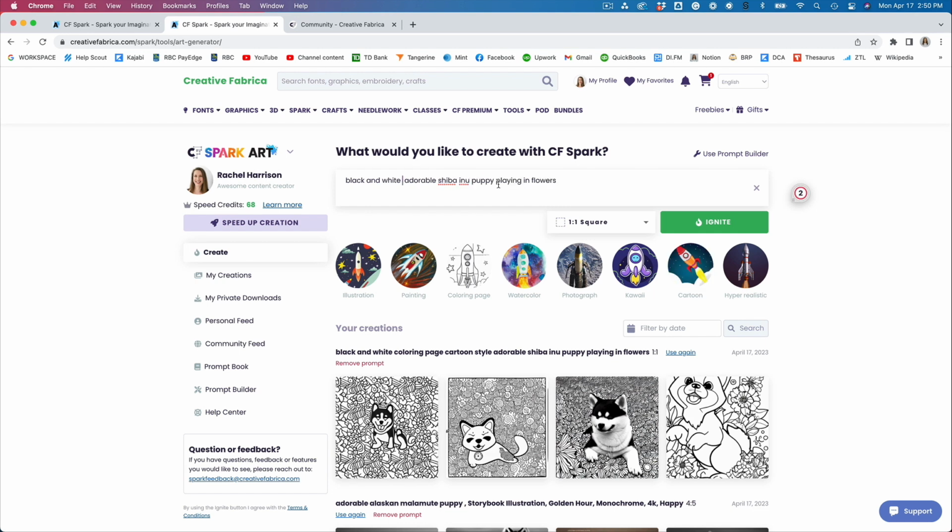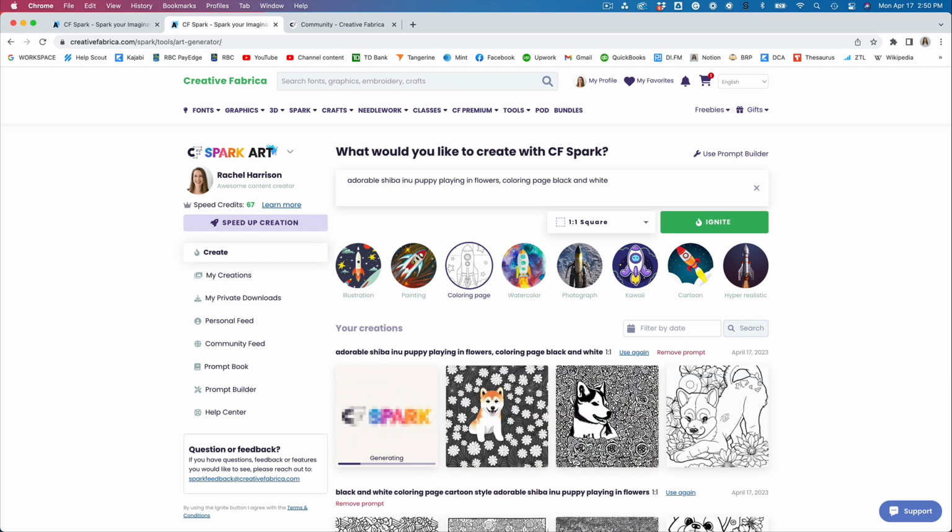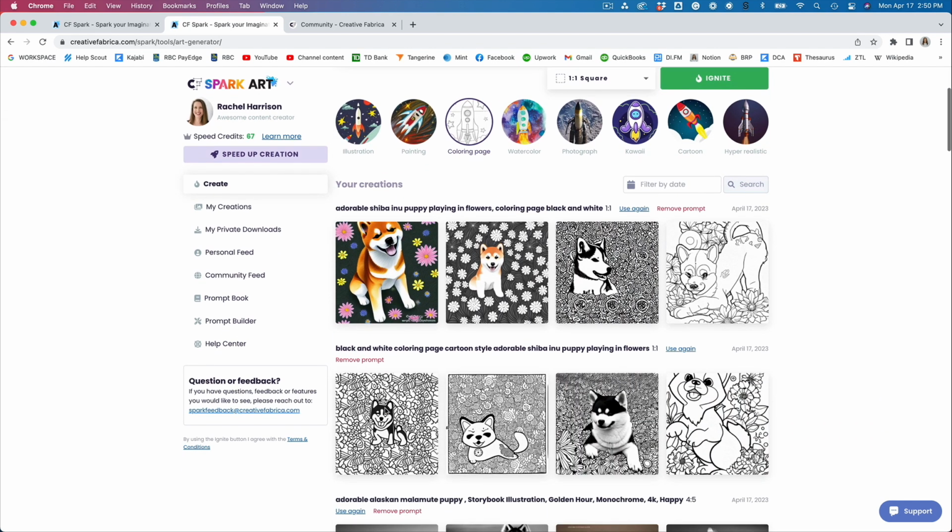Let's just get rid of this and we'll try it one more time. Just using this. I mean, it's going to give us similar results. Yeah, so I mean, these really aren't great. I mean, this one doesn't even look like a coloring page. Anyways, you kind of get the point here.